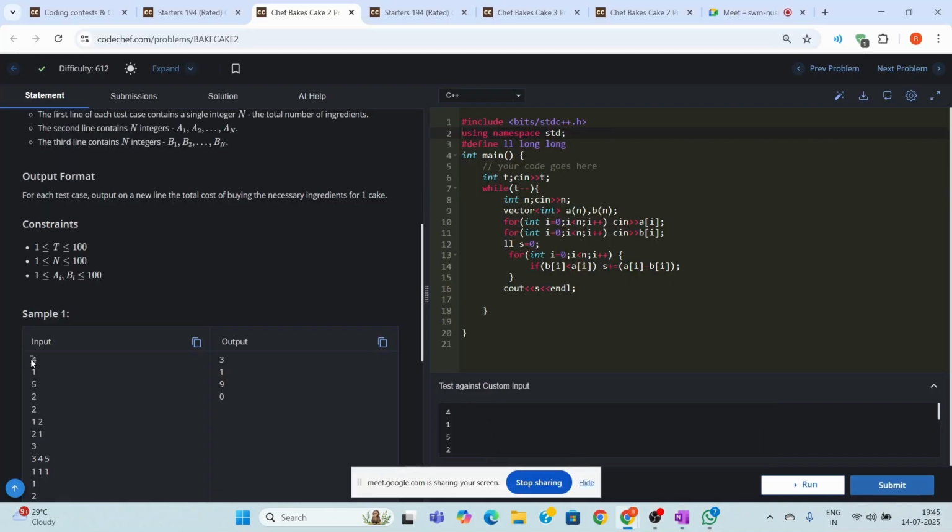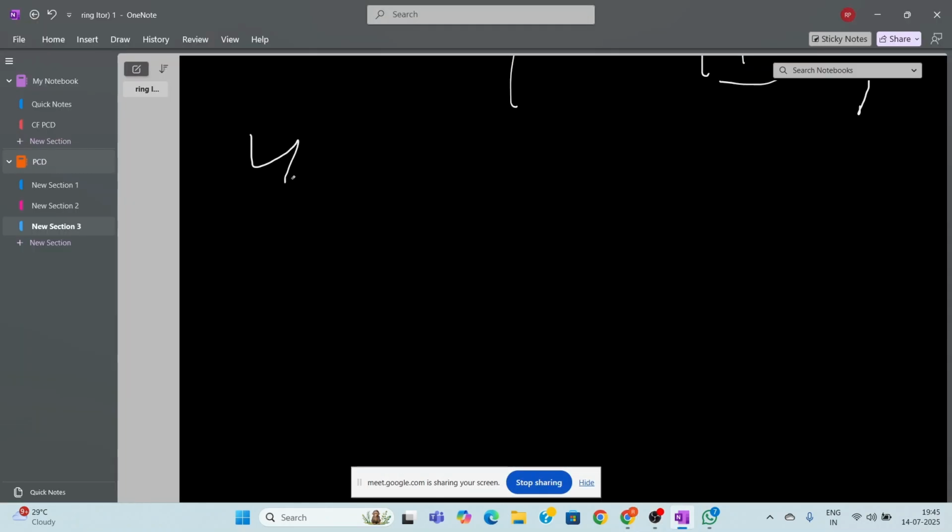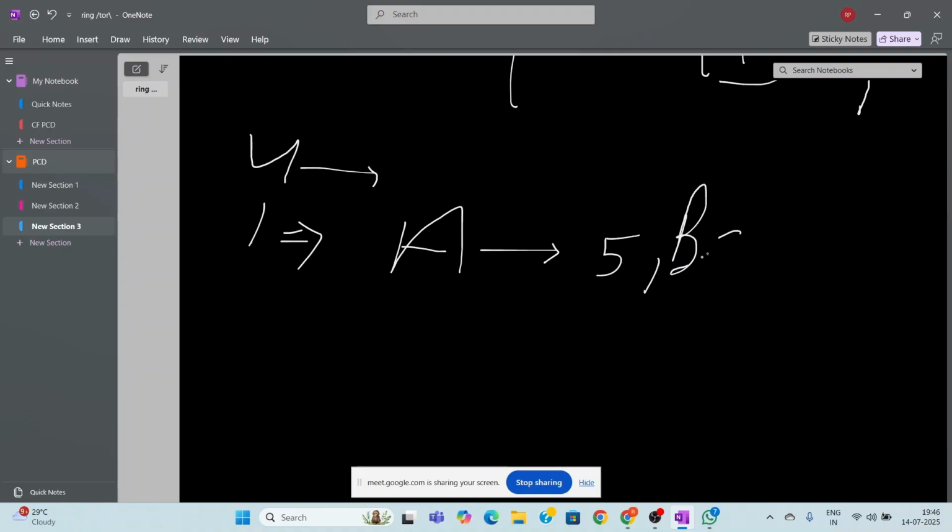क्योंकि बेसिकली फर्स्ट टेस्ट केस में, दिस इज द तीन नंबर ऑफ टेस्ट केस, एंड हर एक टेस्ट केस में तुम्हें एक इंटीजर दिया. लेट्स हियर इज द n इज द 1, एंड इसमें जो एरे दिया हुआ है, द एरे ऑफ वन साइज, it will be the 5, and second array b is the 2.